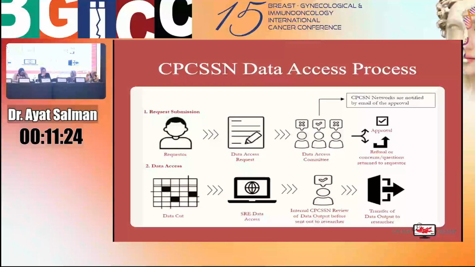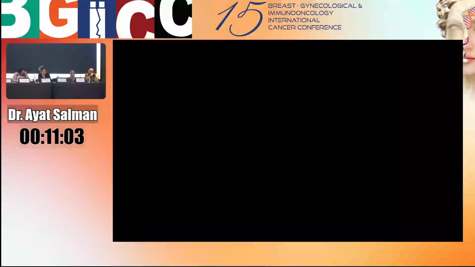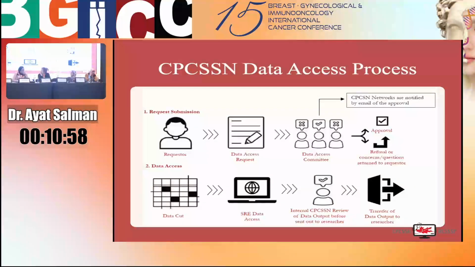The data is actually accessed through the secure research environment, which is kind of like a virtual private network machine, where the requester has access to that virtual machine from their computer, where they can analyze the data. All the analytical tools are actually available in the front end.